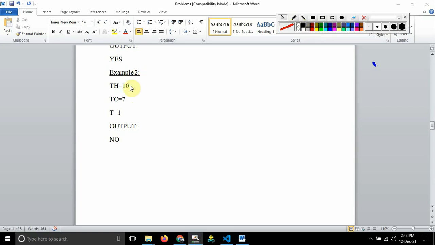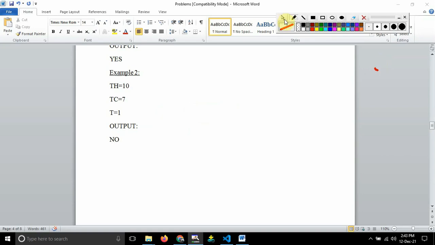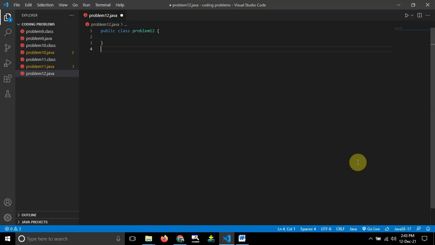What I want to say is, this 10 will become 9 after 1 minute, and this 7 will also become 9 after 1 minute, because it's minus 1 and plus 2. It has to increase by 2, it has to decrease by 1. So these two temperatures are same, so the pipe is not going to burst. So this is the whole idea, guys. Just understand it. Alright, I'll close these things, and now let us move ahead.